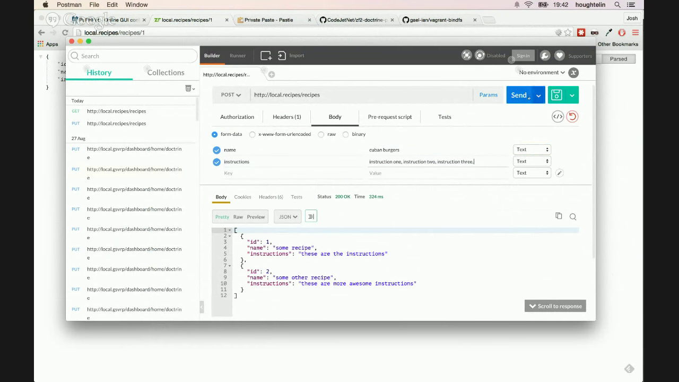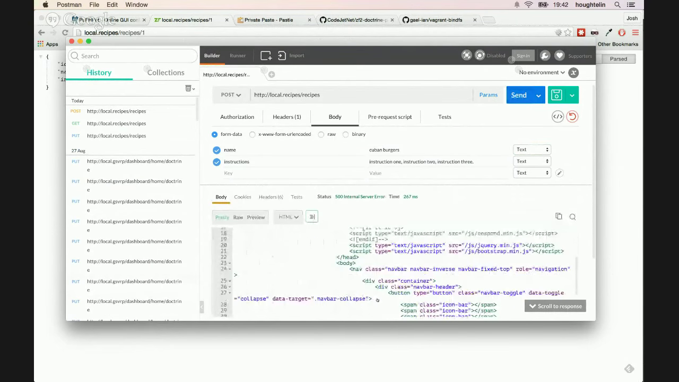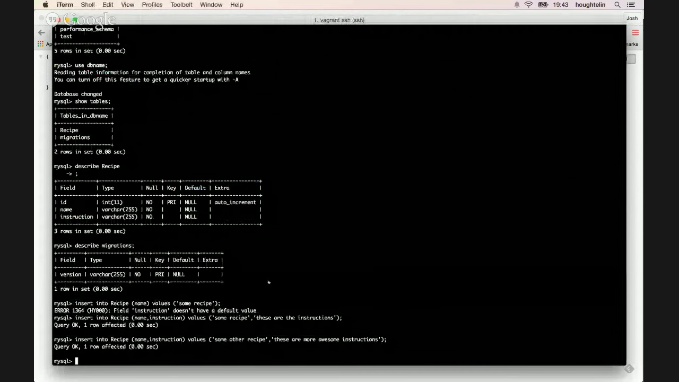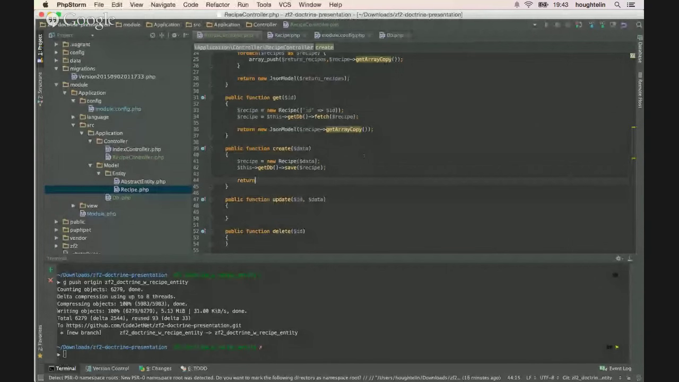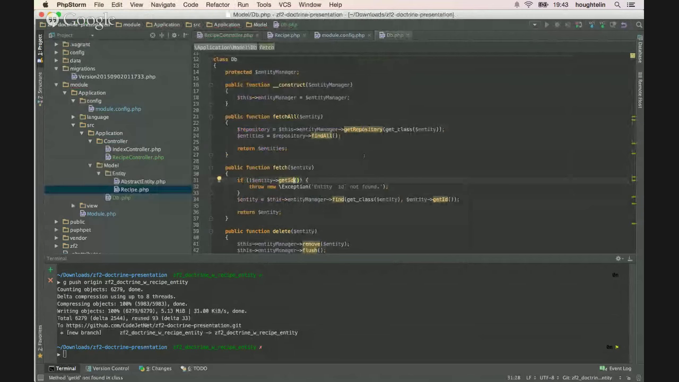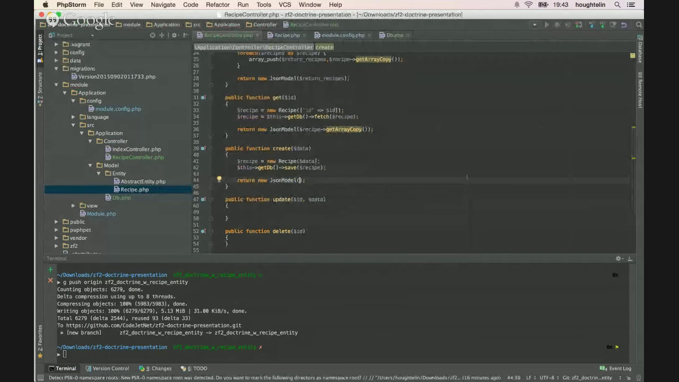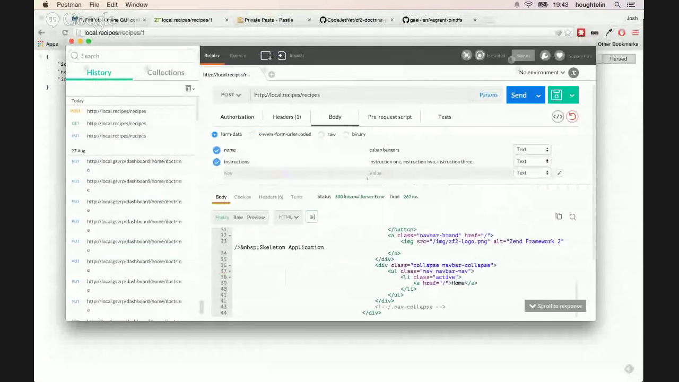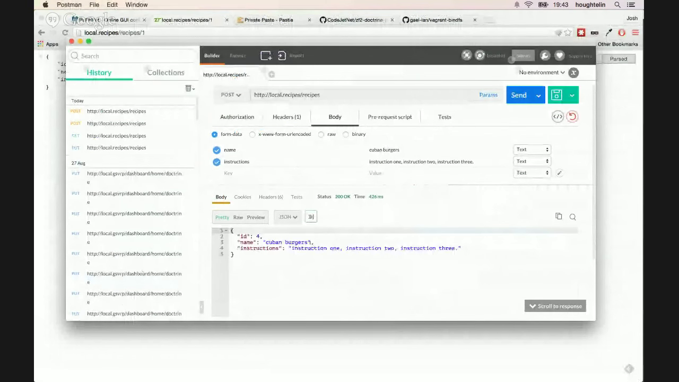Instruction 1. Good luck. So we'll see what this does. We're posting this. Oh, I didn't send any data back, so it's going to try and formulate a view. So let's go ahead and return new JSON model. Now, when I send this to the database, yeah, it sends me back that one rewritten. Recipe, get array copy. So now it should hand it back to us with the ID in it after we posted it. There we go. So now we've got 4 or whatever, Cuban burgers.